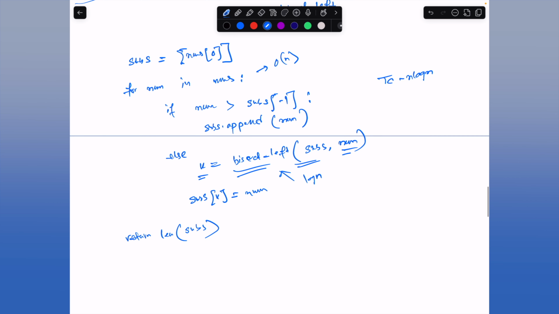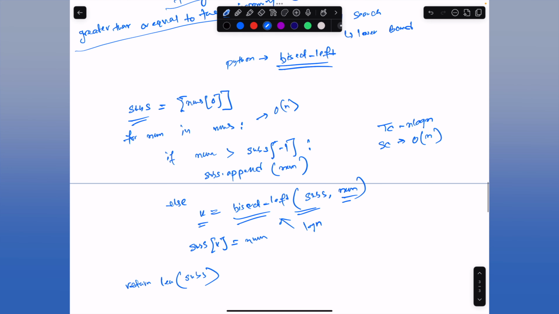And for space complexity, we are maintaining a dabba, a list, which in the worst case can contain all the elements. For example, if the nums array given is 1, 2, 3, 4, 5, then the entire array will be in the dabba.